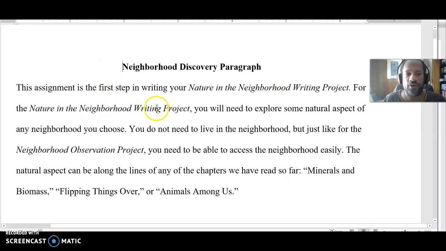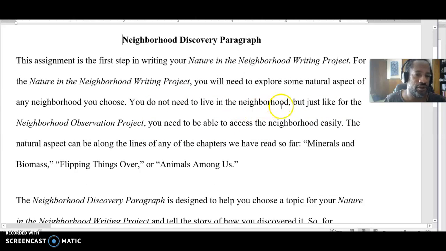For the Nature in the Neighborhood writing project, the big one, you'll need to explore some natural aspect of any neighborhood you choose, just like you had to do for your neighborhood observation project, except here you're looking specifically for a natural aspect. You do not need to live in the neighborhood, but just like for the neighborhood observation project, you need to be able to access it easily. So you can choose any neighborhood you want. If you want to go to your grandmother's neighborhood, your aunt's neighborhood, a place where your old school was, whatever neighborhood, for whatever reasons you like, that's fine, as long as you can access it easily. You can't choose something that you can't get to.